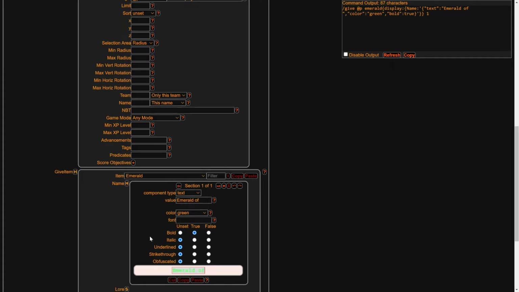And let's also make it bold. I like bold names always. Catches a lot more attention. Let's make sure it's not italic. We can make it underlined as well, but I don't know if I would want that. I don't think it would look too nice. Or of course you can make it obfuscated, in which case you can't even see what it says.